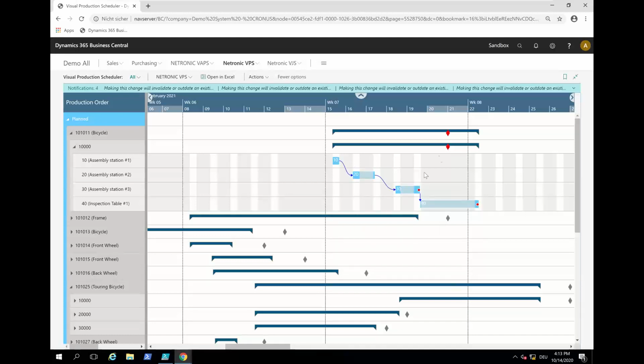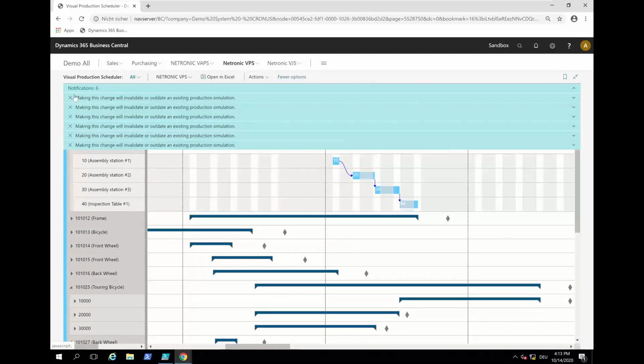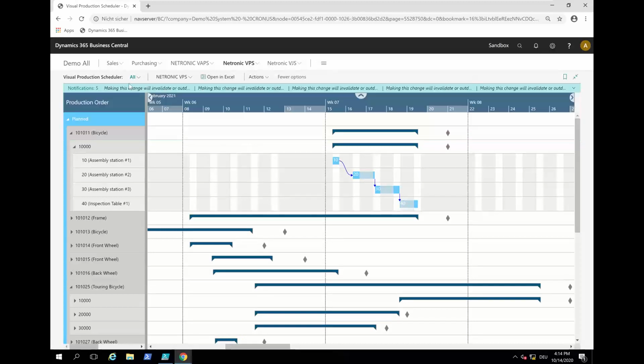And you see I get a warning because my due date is violated. This is now coming from the VAPS. So note to myself that we should make this configurable, but anyway, this is general functionality of the VPS.